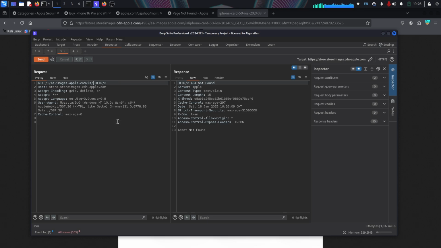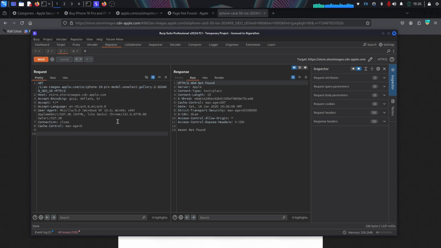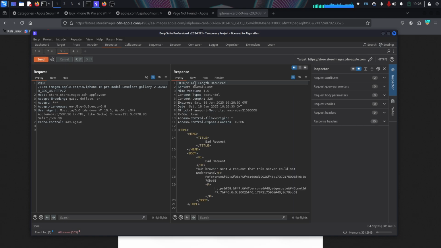Okay, let me just go back. We are getting this. What if I want to post it? Can I do that? Let me see. Length required. Length required server. Okay. But your browser sends a request to the server that it will not understand.